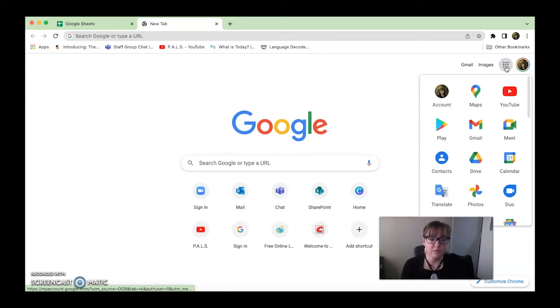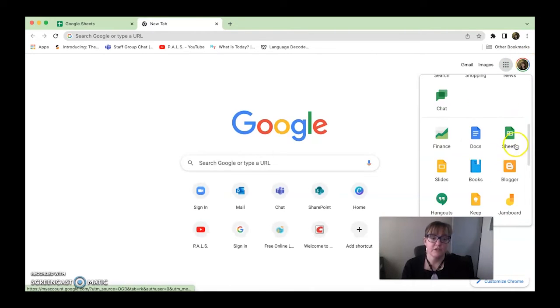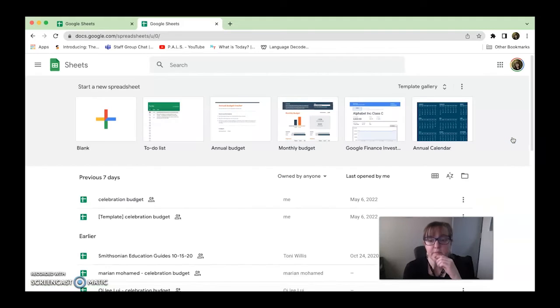As we know, we go into our 9 dots once we are signed in, and you've got either your letters or your pictures here. Then we're going to scroll down until we find Sheets. Sheets is this green one here, and it looks like it has cells already in it. If we click on this, it's going to come up with Google Sheets. Now in here, you've got your blank sheet. This is what you could start with. And then it has these templates. We're going to talk about those in just a second.